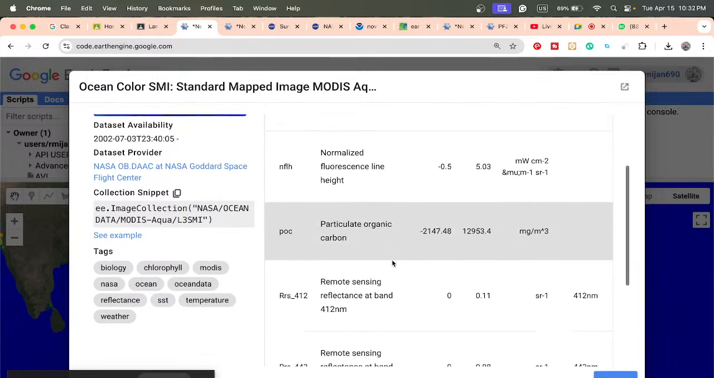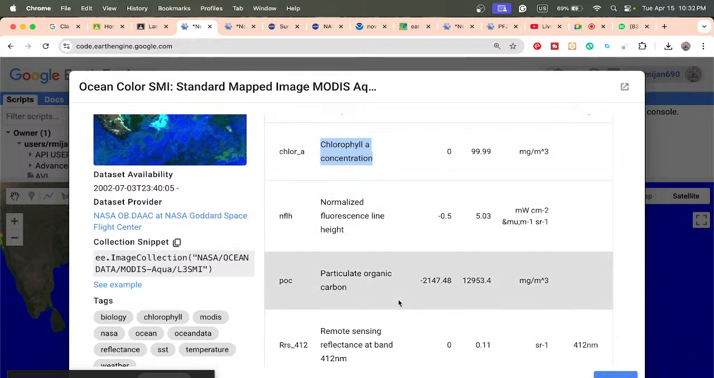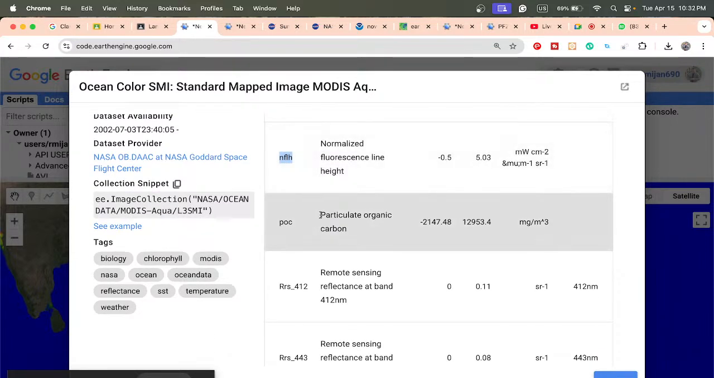Okay, so if you check it, we already learned about chlorophyll. Chlorophyll basically gives the information about chlorophyll concentration. Okay, it is also available for ocean chlorophyll, we can easily monitor using this band, we already know about that. As well as it also provides NFLH, normalized fluorescence line height, we can also monitor using that. Or particulate organic carbon, if you want you can also monitor particulate organic carbon using this band, POC, this is the band for that.